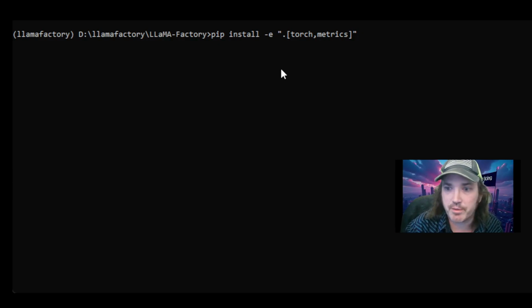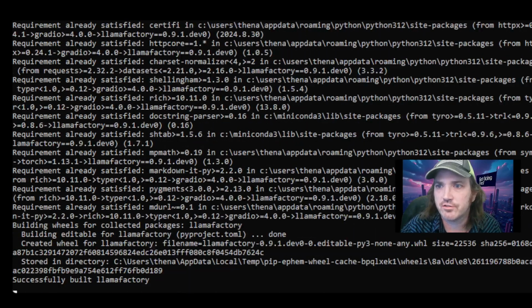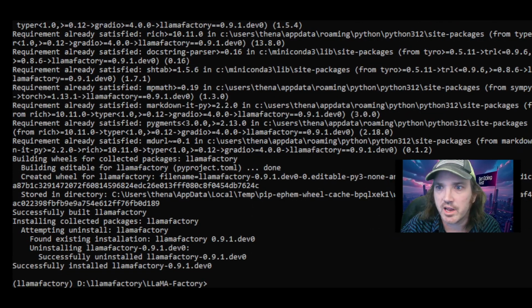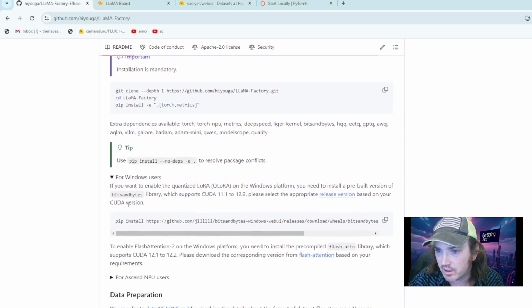So this is what this command is doing. So it's going to go through there. Everything is all set up for us. Bam. Okay, that was pretty fast. Okay. So now let's go back to our browser. Now we can scroll down here, and it says for Windows users this.